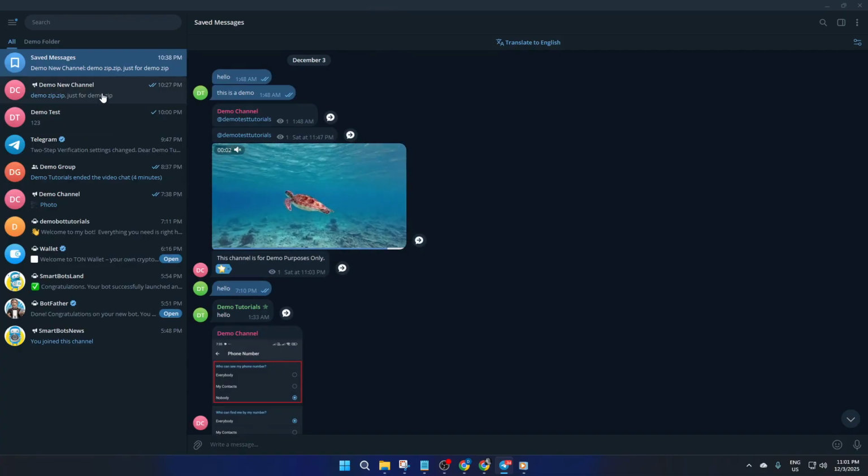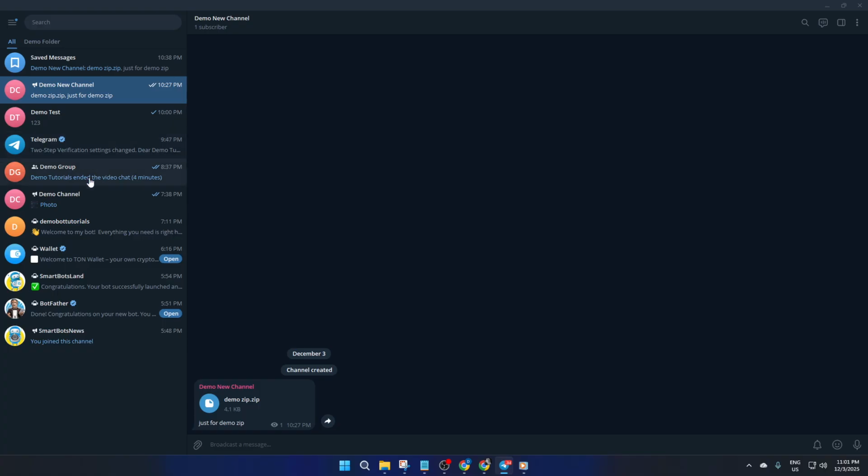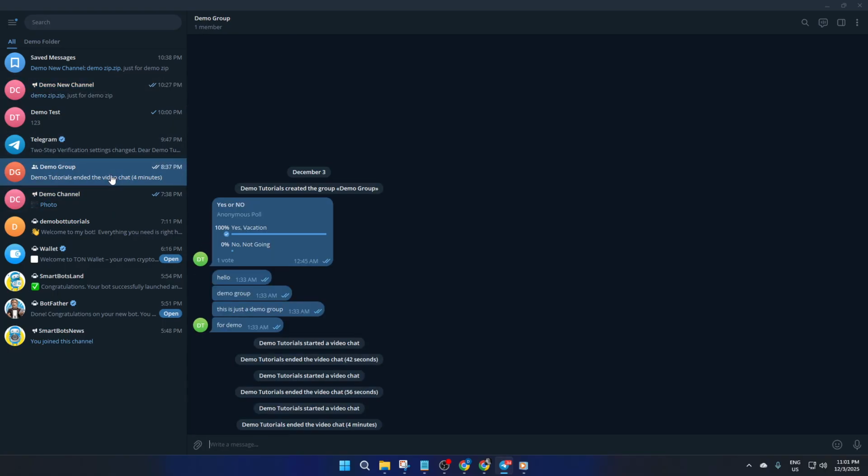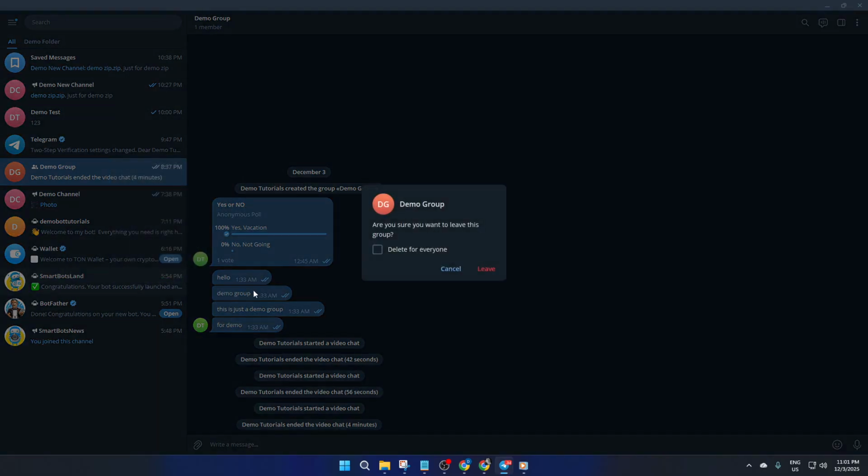Now, what if you want to clear out more than one chat at the same time? Maybe you want a full spring cleaning, wiping out old conversations and channels altogether. Here's how you can do it efficiently. From your main Telegram chat list, look in the top left corner. You'll spot the Edit button, or maybe the menu button with 3 lines. Tap this to enter selection mode.